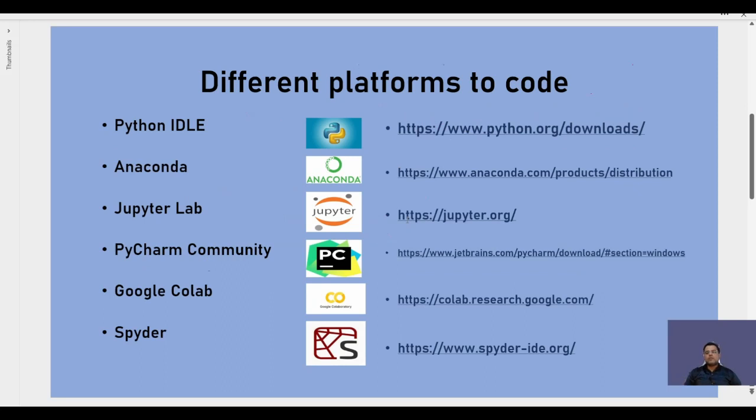Now it is important to understand that there are multiple platforms to code in Python. One of them is the IDLE environment, then you have the Anaconda environment, you have Jupyter Lab notebook, and you have PyCharm community as well, where you can code and run your programs. And we have Google Colab as well, wherein you can develop your Python notebooks and you can run machine learning models as well. You have IDE environments like Spyder, which is available both independently and through the Anaconda environment.